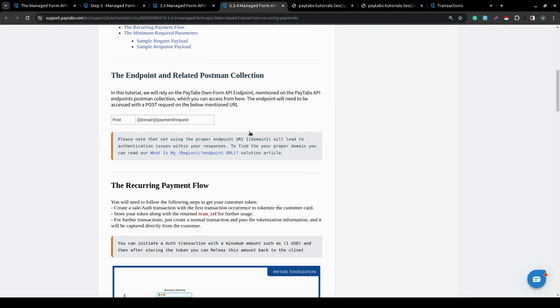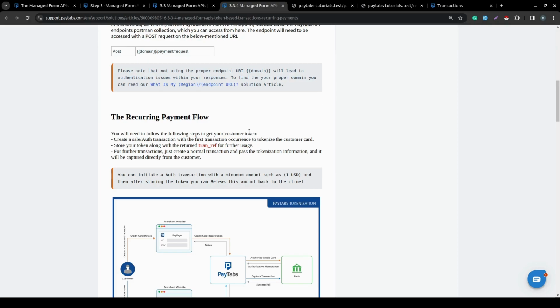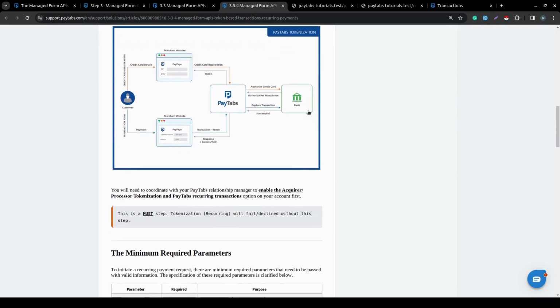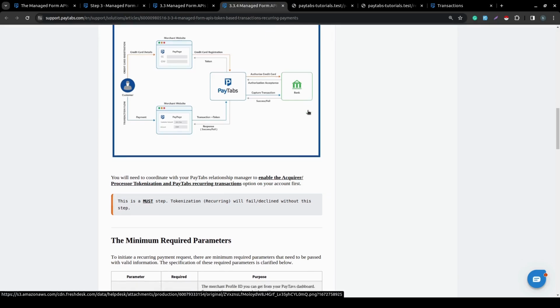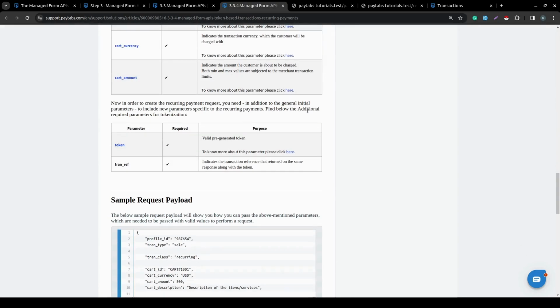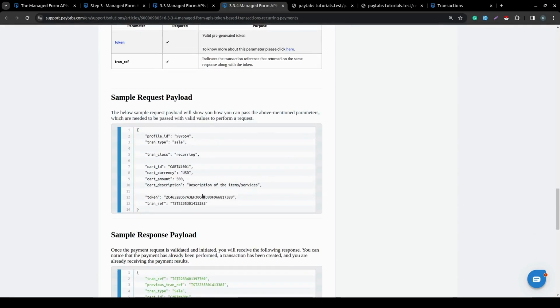So before we start, please note that in order to use recurring, you need to enable it inside your profile, and to do so, you will have to contact customer care at paytabs.com to enable it for you. Now, once recurring is enabled, you will need to use the request payload for the recurring, and it will look like this. A very simple request payload.